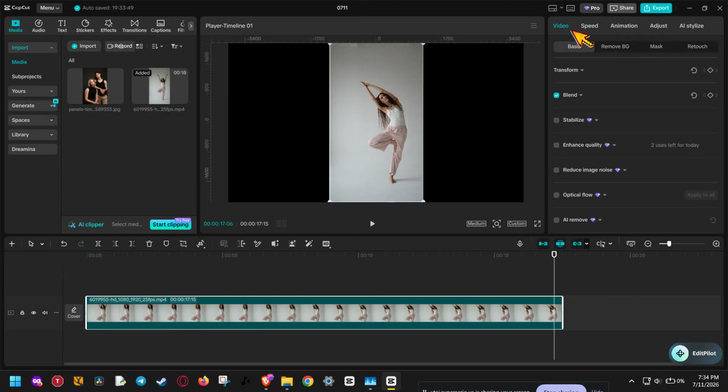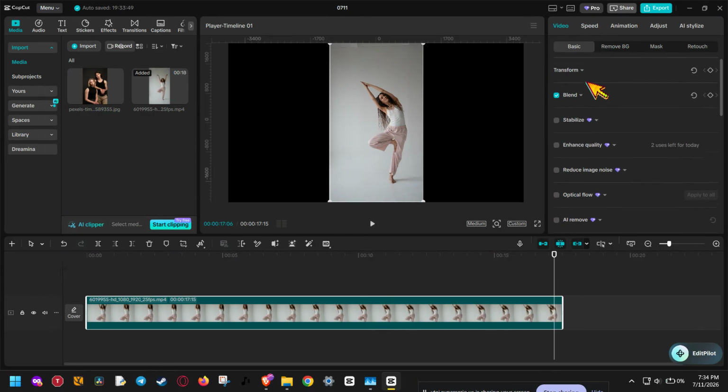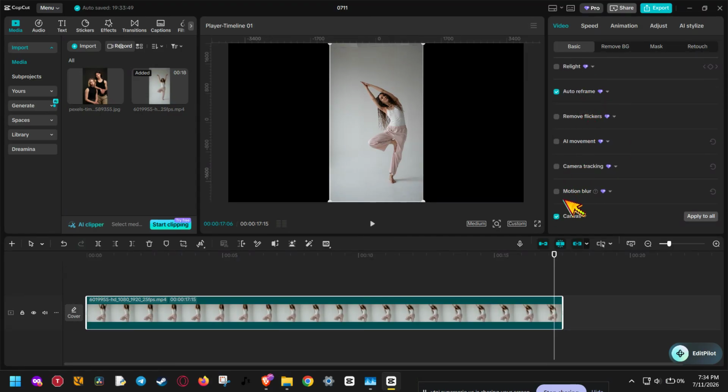Now make sure the video tab is selected. If you're in a different tab such as audio or something else, you won't see the setting you need. The video tab is the one that controls the visual properties of your clip, so this is where we want to be. Under the video menu, click on the basic sub-tab. This section usually contains the main adjustment tools like position, scale, and other core video controls. If you don't see it right away, just stay in the video panel and look directly beneath it for basic.